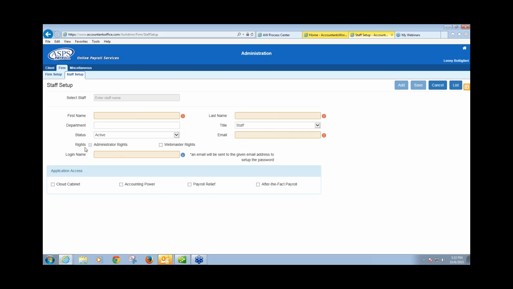One is the rights section here, administrator rights and webmaster rights. The difference between the two is that if you allow an employee to have administrator rights, they can add and delete clients within the system and have access to the billing information between your firm and our company. That's really the only difference between the administrator rights and the webmaster rights. Webmaster rights, they can just see the clients that are in there, work with the clients that you want them to work with, and that's it.